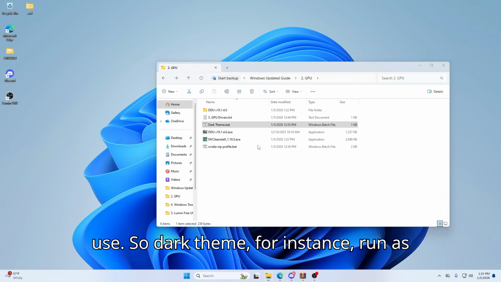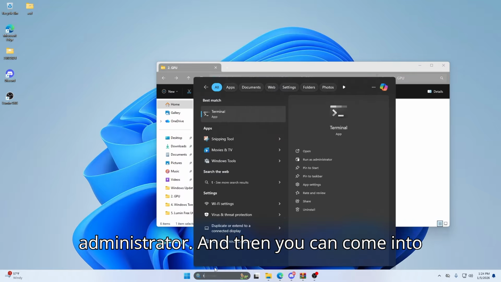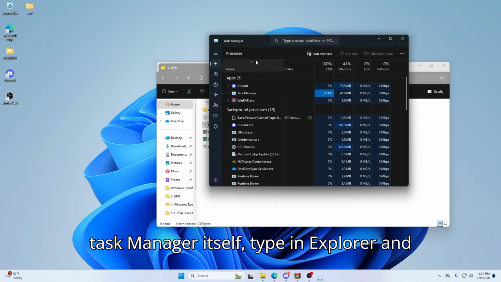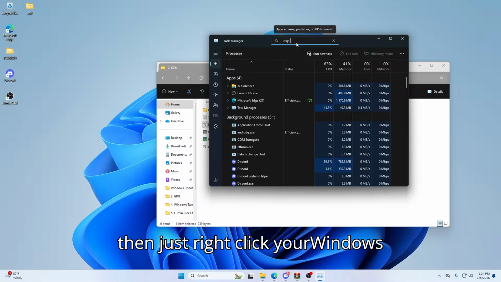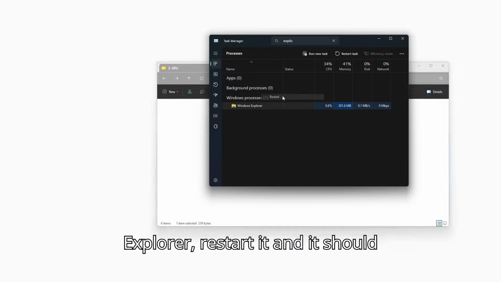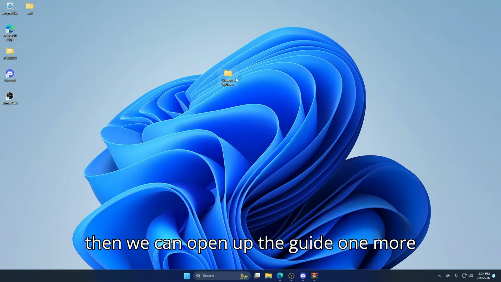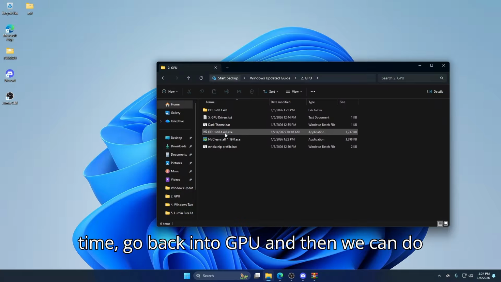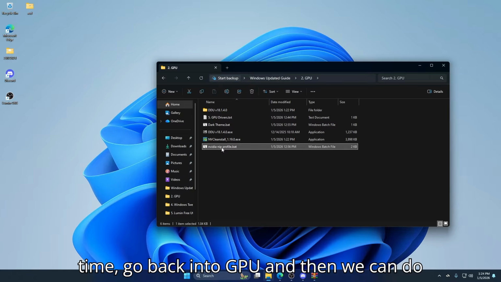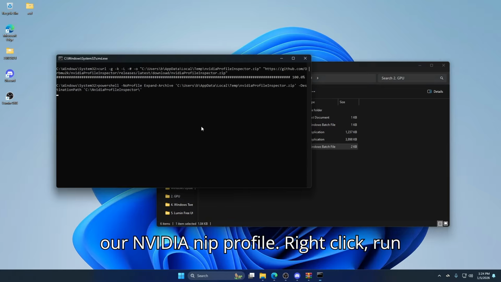And then once you're done with that, we have a couple things here we can use. So dark theme, for instance, run as administrator, and then you can come into Task Manager itself, type in Explorer, and then just right click your Windows Explorer and restart it, and it should get you a little bit of a dark theme here. And then we can open up the guide one more time, go back into GPU, and then we can do our Nvidia NIT profile, right click, run as administrator.